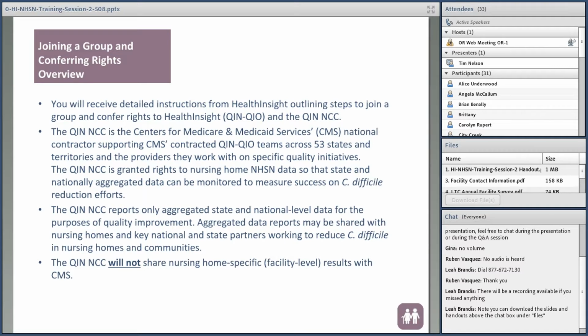So the QIN NCC is CMS's national contractor supporting this work across all the states. You grant rights to them so they can see your NHSN data. They look at it in aggregate form so that they can see overall infection rates.